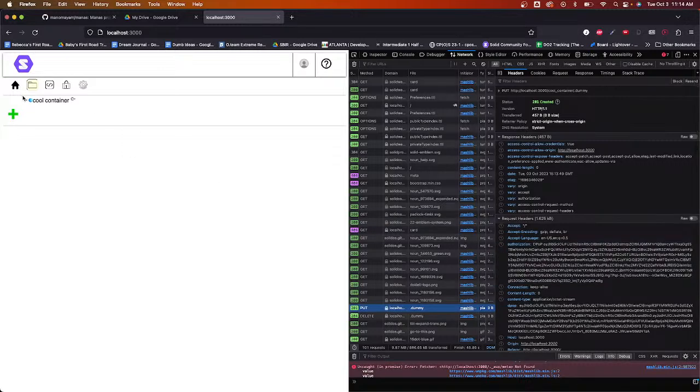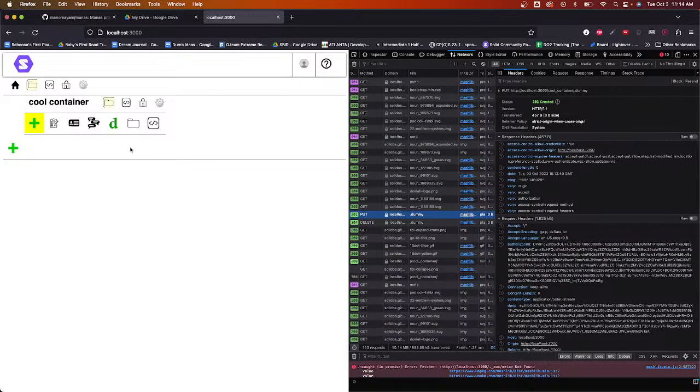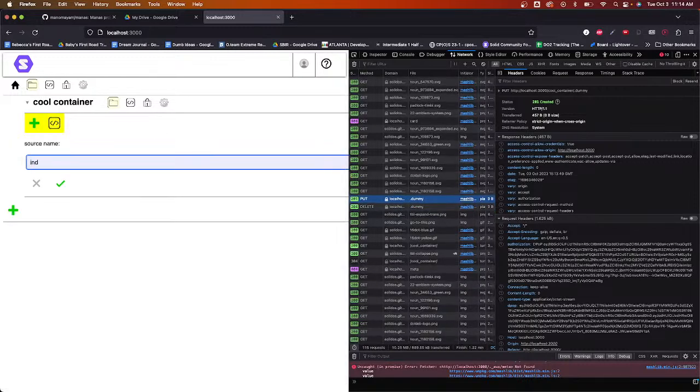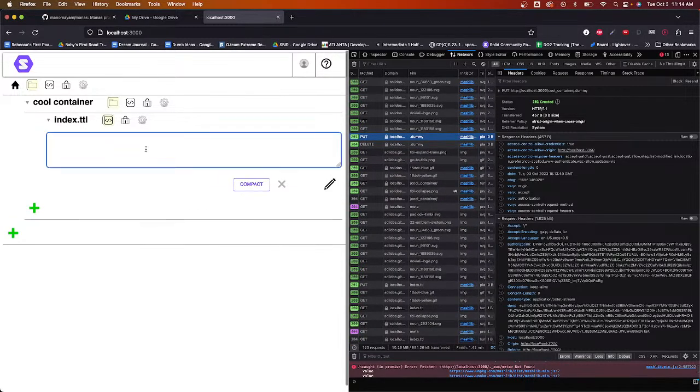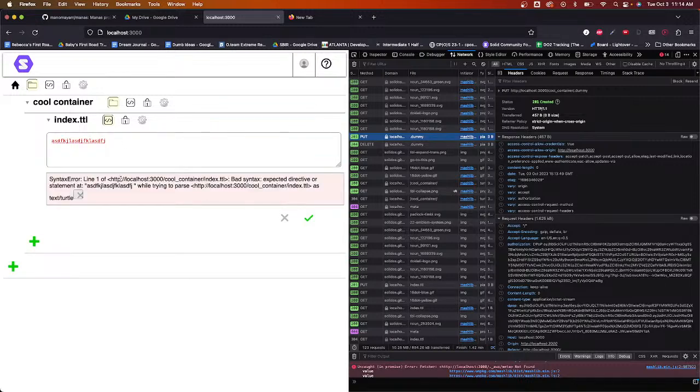Now comes the question. Let's go for a little bit more of a challenge. Let's create an RDF document. Index.ttl. Cool. Nice. So we can, of course, edit this RDF document and just put some stuff in here. And of course the data browser is going to defend against non-valid Turtle.